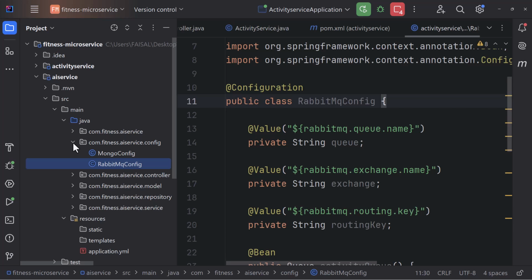Whenever a new message is being posted, it will come over to the AI service. And then later on, we can take that message. Once we have the data, you can take it later on and forward it to any other service and process it. So that is what we are going to do.